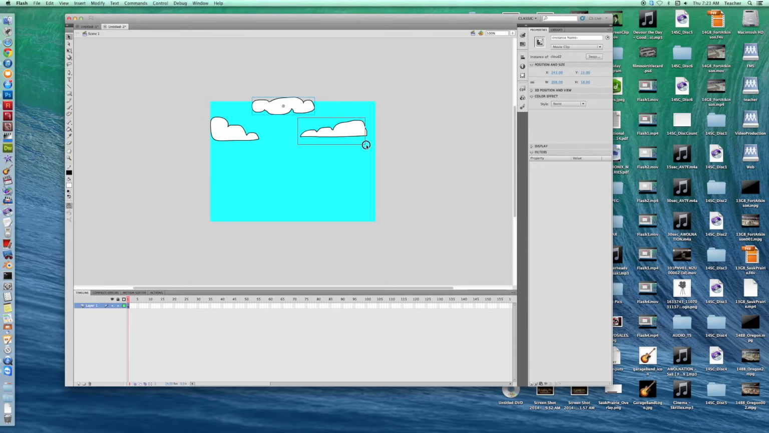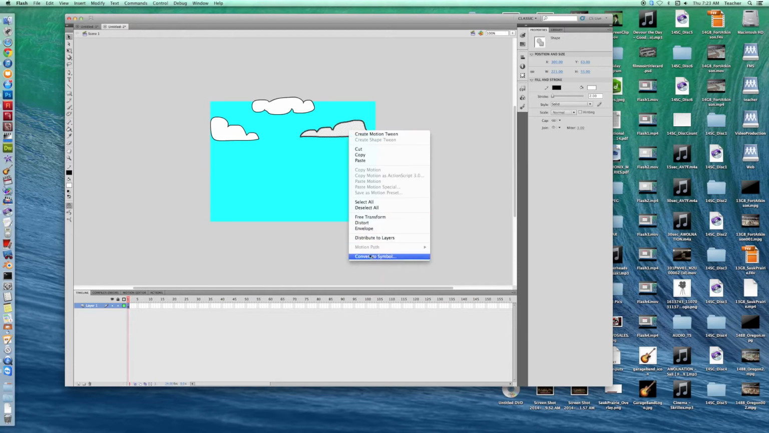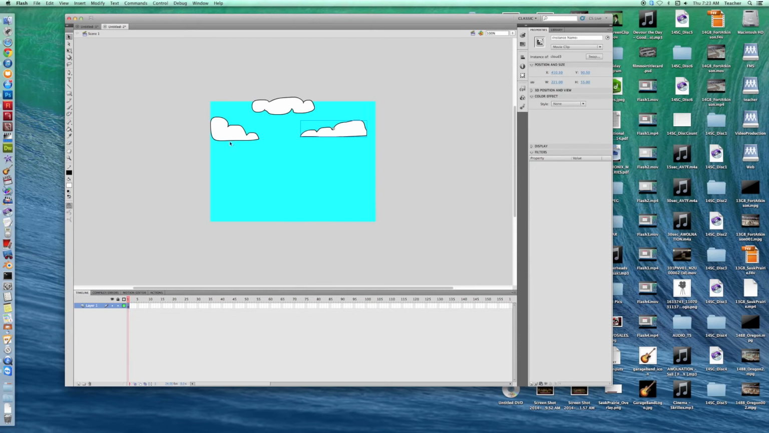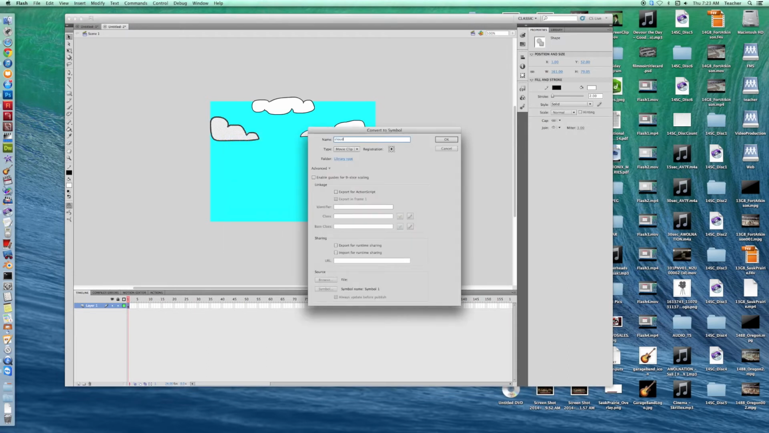And let's go ahead and select the other cloud. So we got that one. Now let's go ahead, right click on the cloud, convert to symbol, and I'm going to call this Cloud 3. Make sure it's a movie clip, and OK. And for the next part, we select our very first cloud. Be careful not to get the other one here. Actually, I should deselect all those clouds first before I get carried away here. And right click on it, convert to symbol, Cloud 1, movie clip, and OK.